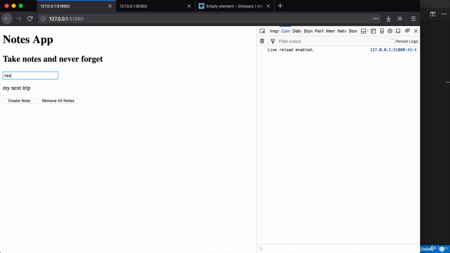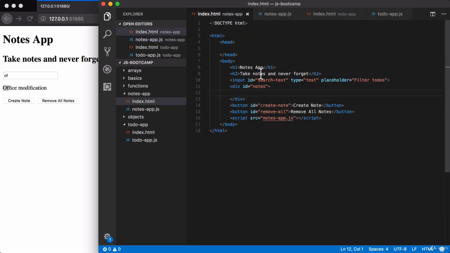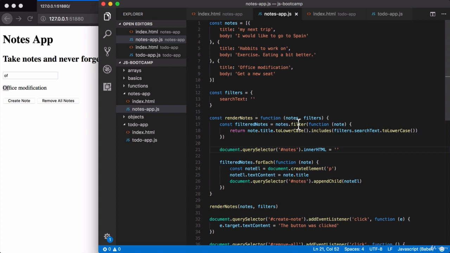If I type in next, what happens? I just get my filtered note showing up. There are no more duplicates because for every keystroke, we make sure to re-render the list. So if I type something that's in multiple notes like O, I can see 2 notes stay. If I type F, it filters down to 1 because this is the only one where we have OF inside of Office. So using this strategy of putting the new notes inside of a div is going to allow us to better render our application and keep things nice and clean.